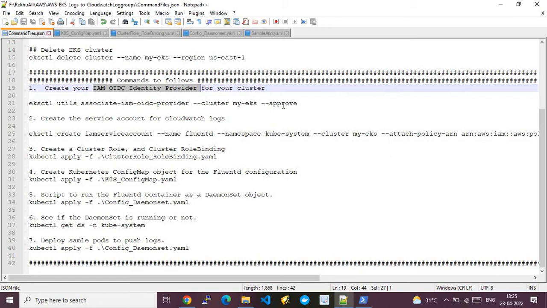I'm just explaining you in layman terms. If you don't do this, probably the IAM roles and IAM policies that you are attaching to the service account may not be working, right? And this is the connectivity. This is a kind of a plug which will plug between IAM and the EKS cluster. Henceforth, the IAM roles and policies start working.